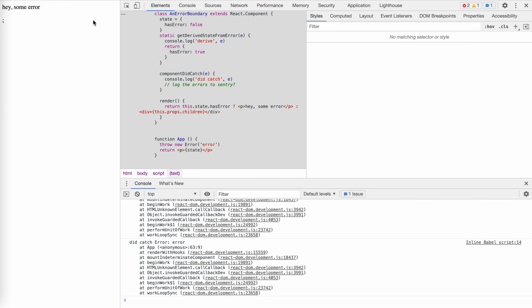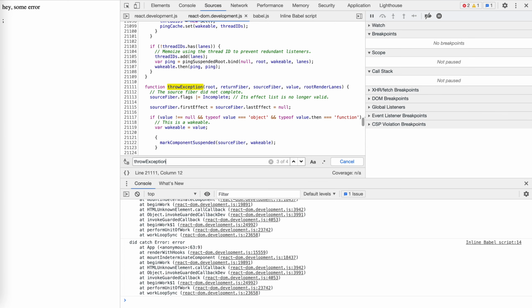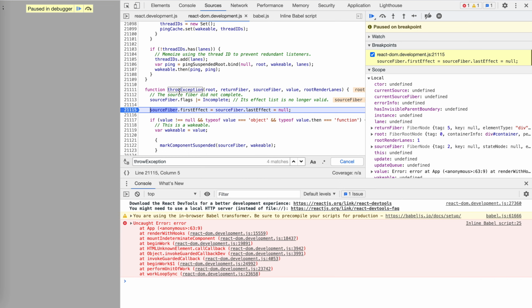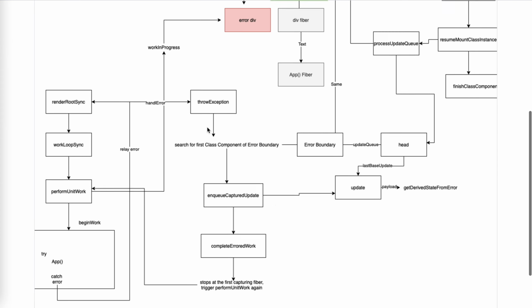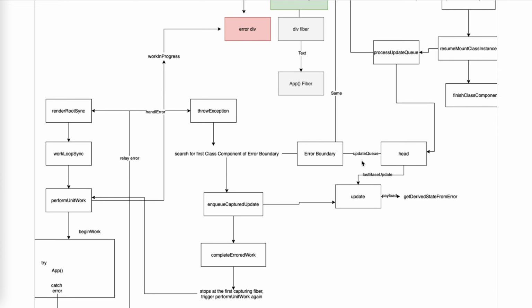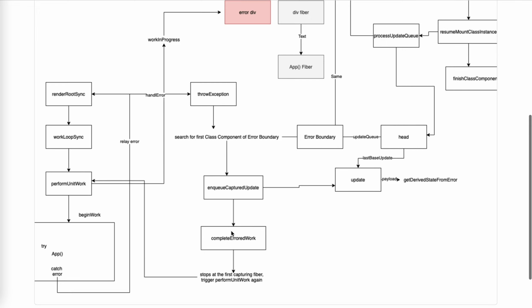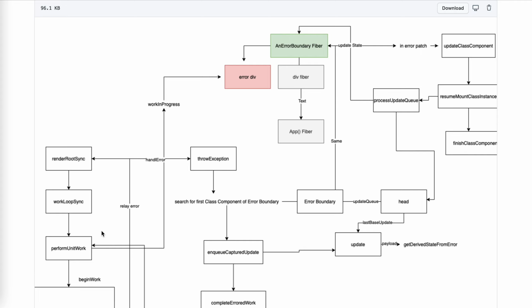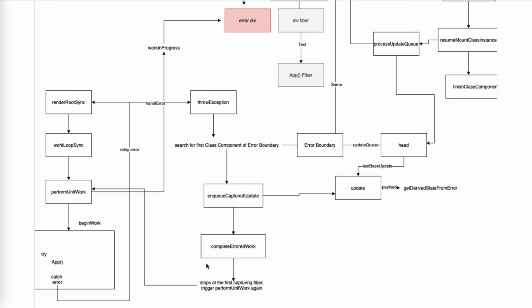We open the source code, and remember this is the throwException function here. Let's just break it up. When an error happens, throwException will be triggered. Here is the flow. When we are performing the unit of work and find an error, we throw an exception, and while throwing it, we search for the first class component that is an error boundary. When we find it, we insert a callback in the updateQueue, and after setting it, we complete the work and complete the error work, marking its parents as error. We stop at the first error boundary here, and we trigger performUnitWork again, just having set the callback.